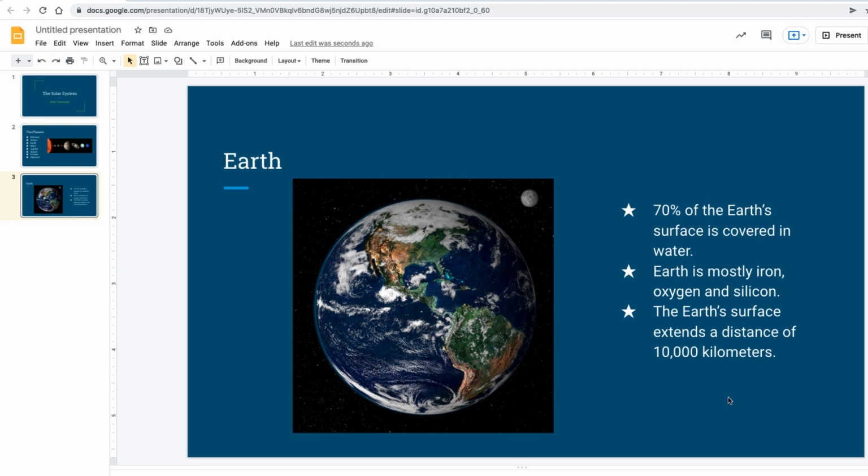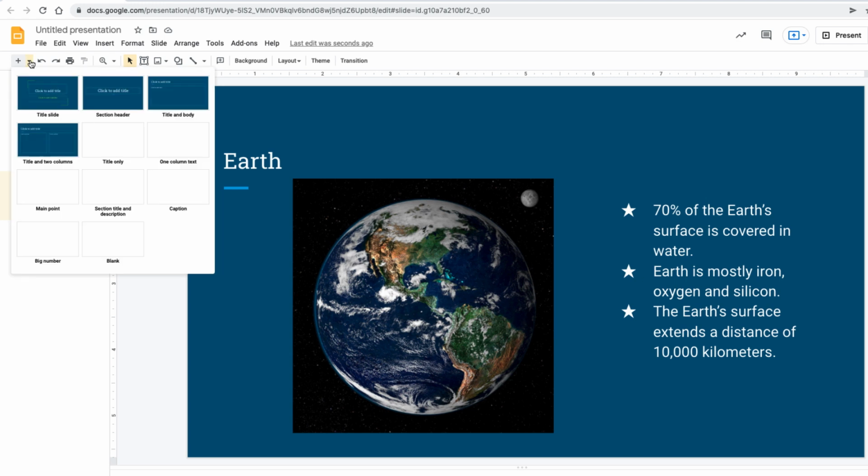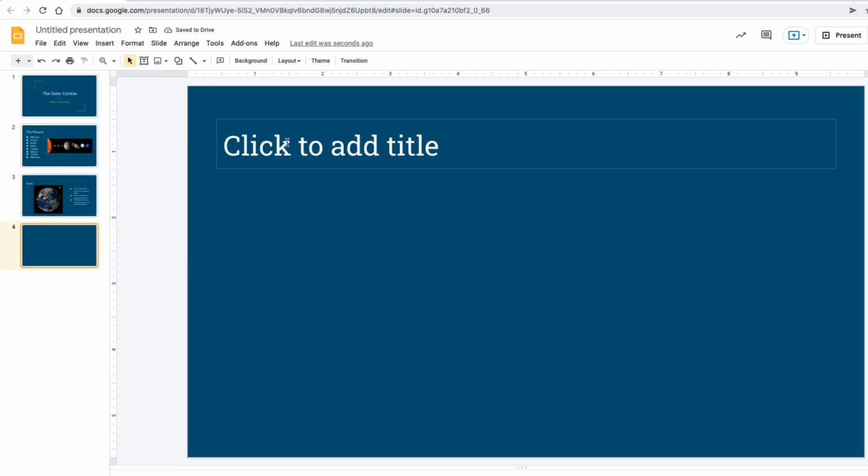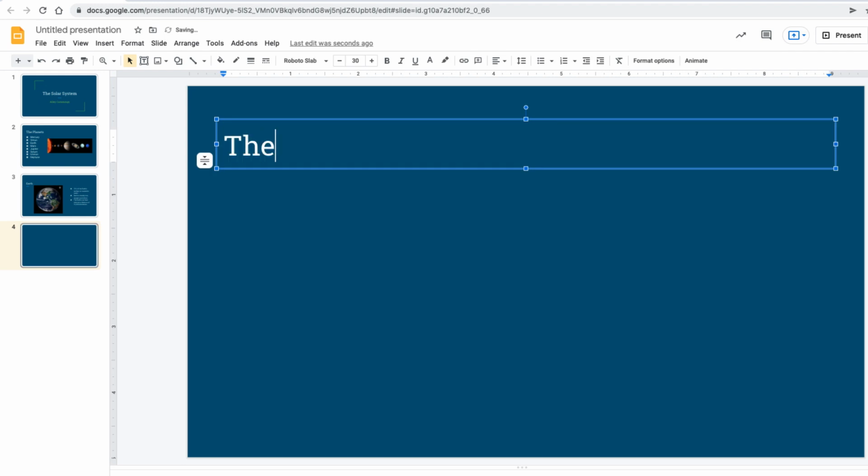For our last slide, we're going to add some SmartArt. The SmartArt will be a hierarchy of the top 3 biggest planets in the solar system. Before we add the SmartArt, we need to add a final slide. Click on the arrow next to the plus sign on the far left side of the ribbon, then click on the slide labeled Title Only. This will give us plenty of space to work. Title the slide, The 3 Biggest Planets.